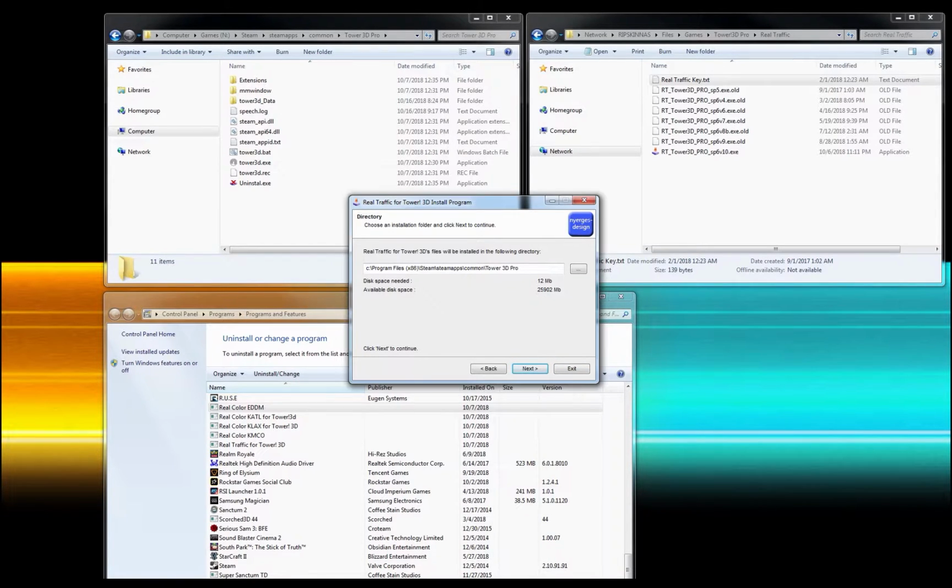Hit next, and once you hit next, this is where a lot of people seem to get confused because it's going to want to install into the base Tower 3D Pro folder. It's going to look for certain directories such as extensions and things, and that's what it's going to try to install. Everything before that needs to be your game directory. So if you installed Tower 3D Pro from the manufacturer, then it's probably under C, Program Files, x86, Tower 3D Pro, or wherever you put it. It really doesn't matter. Everything before Tower 3D Pro needs to map to your individual installation folder.